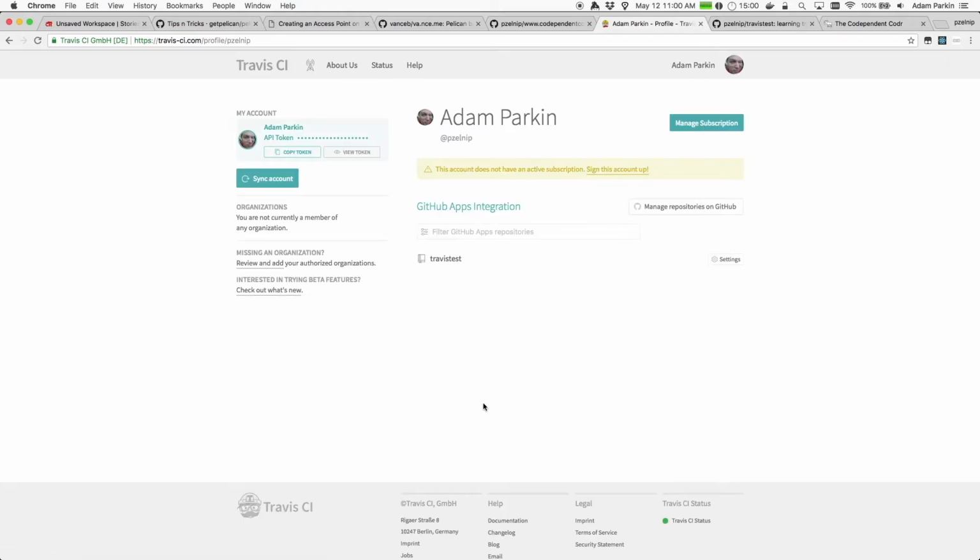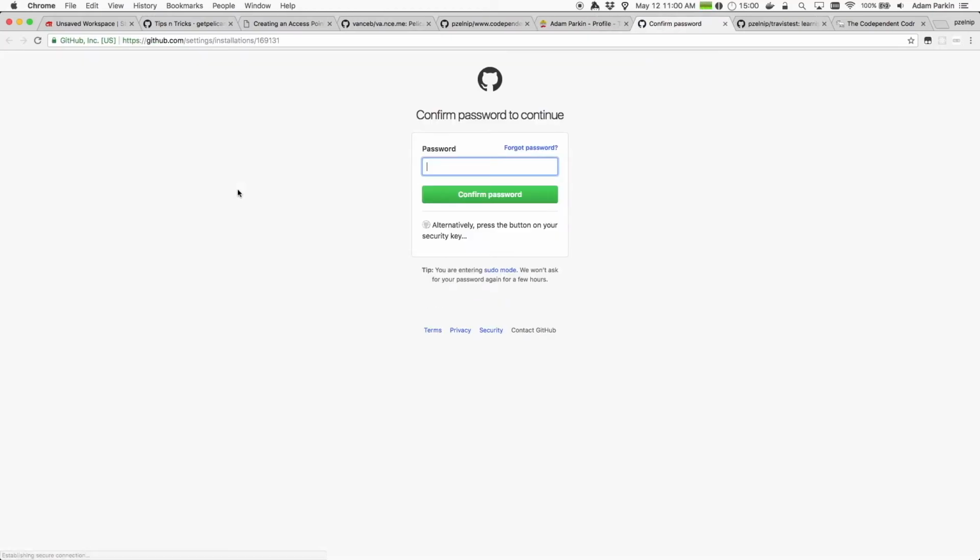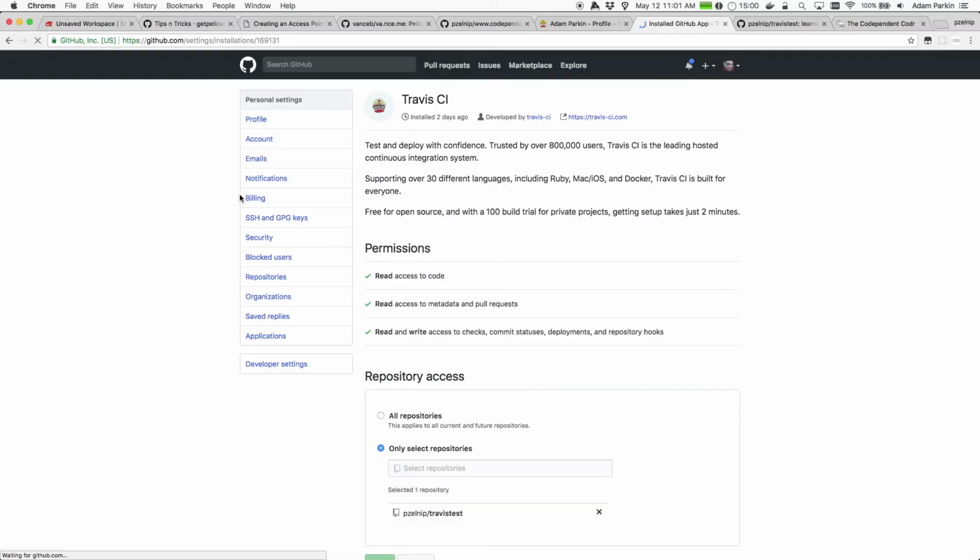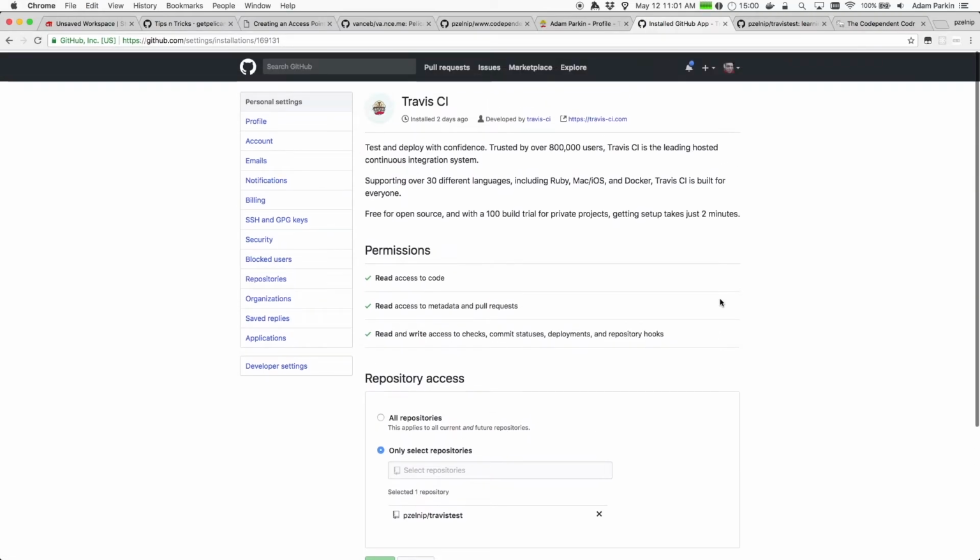Maybe the plus sign. Manage repositories. Yeah. I am who I say I am. Okay, yeah, there we go. That's exactly what I was looking for.